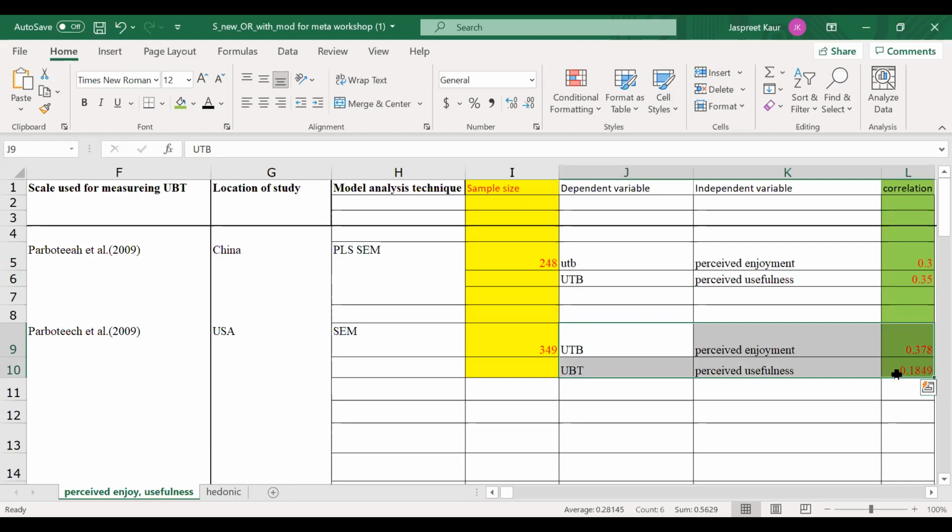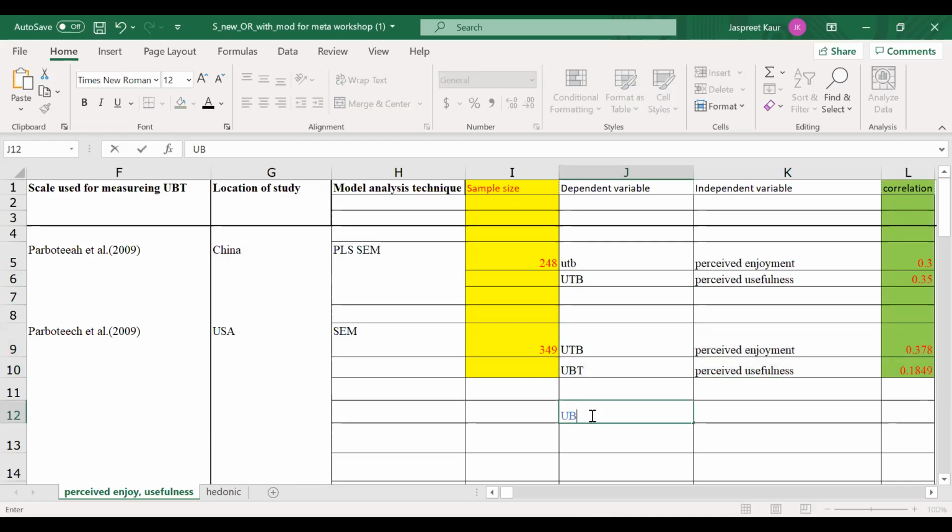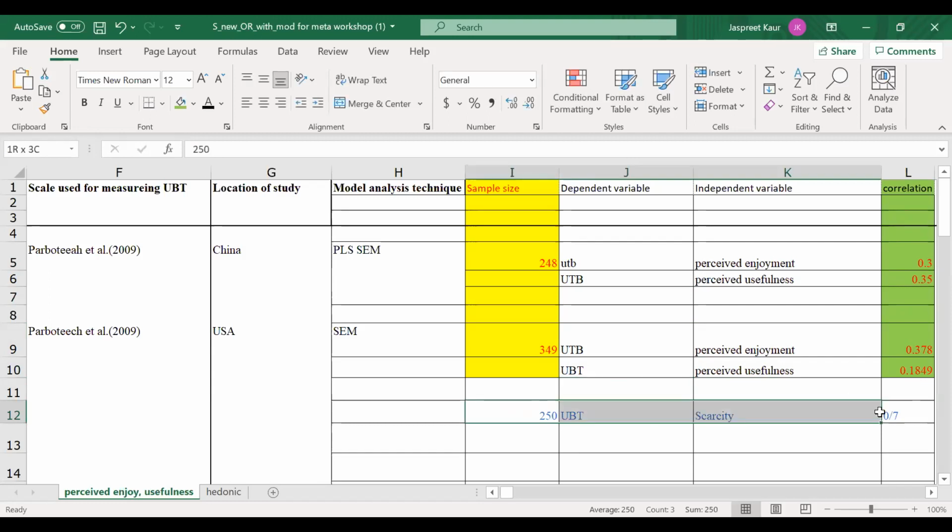In the third paper, I have not written the data here, but suppose I get urge to buy and another variable called scarcity. I'm just assuming. In the third paper, I don't get a bivariate relationship between perceived enjoyment and urge to buy. Doesn't matter. I get scarcity, a third variable. I note down the correlation. Sample size, say the third paper had a sample size of 250. I note down the correlation.